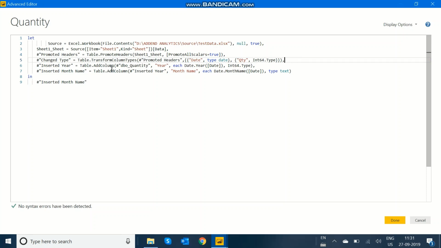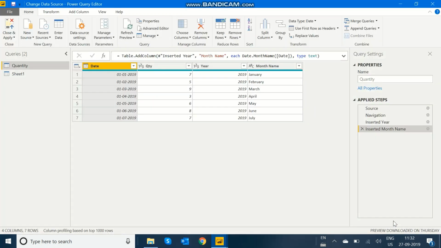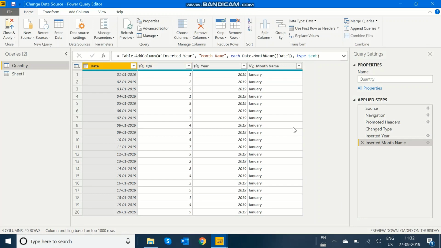and here we need to insert the last step. In my case this last step is change type. I will just copy it and paste it in this section and it's done. So here I'll see that my data is uploaded and updated also.